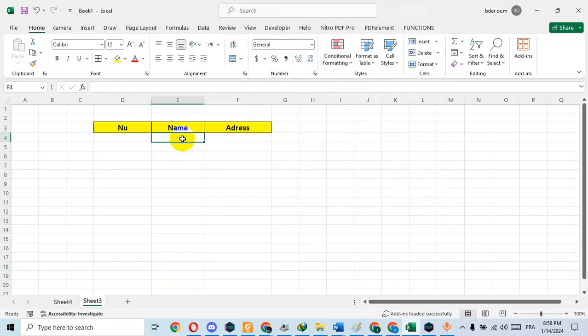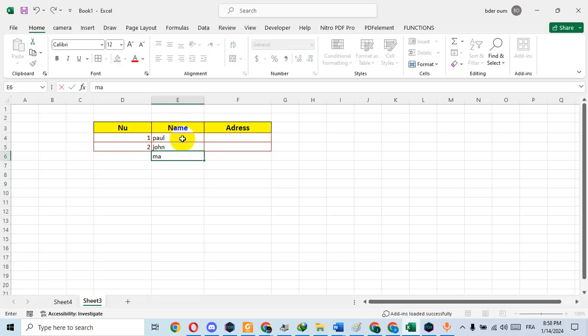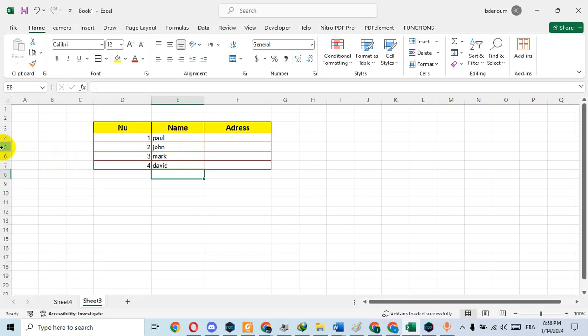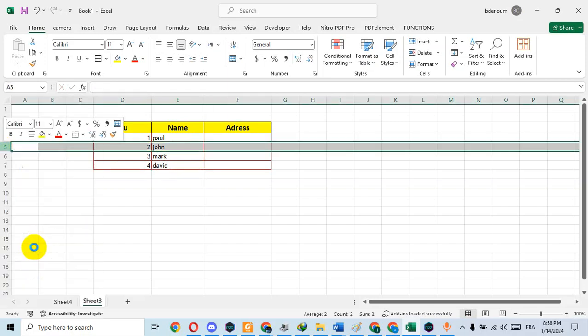so now let's try it. Enter. As you can see, automatically John, enter, Mark, enter, David, enter. When I delete a line, delete, as you can see automatically 1, 2, 3.